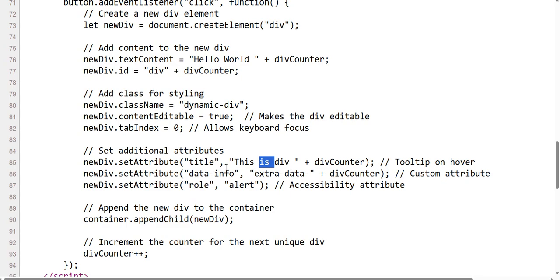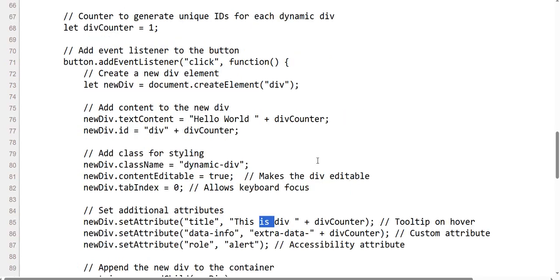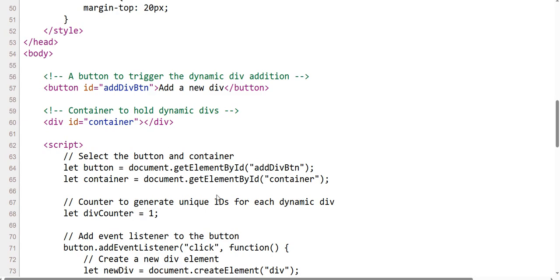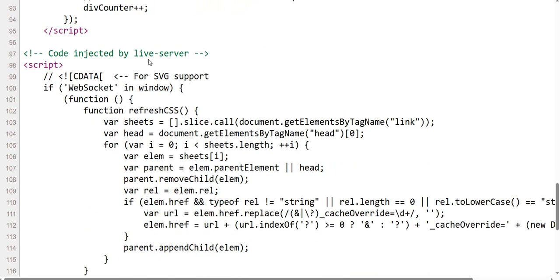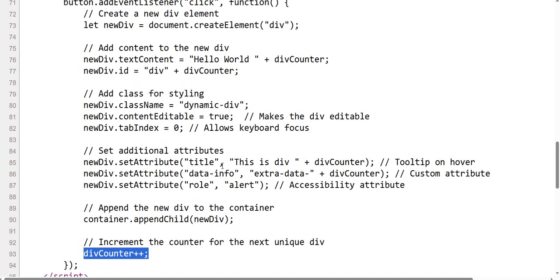And here I have setAttribute, title. This is the string "div" plus divCounter. divCounter also is this one that starts from 1. When I go with my mouse on a div, this tooltip appears on hover, this is div 1, sorry, because I start from 1, divCounter starts from 1. In the end, divCounter plus plus, I increment the counter for the next unique div.